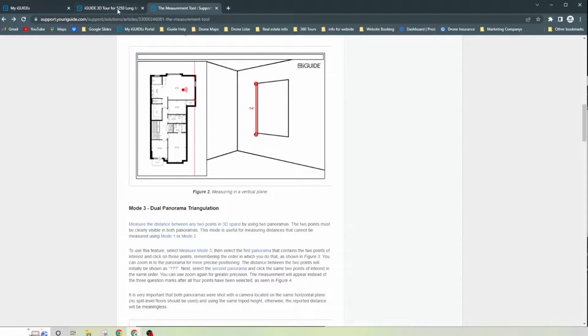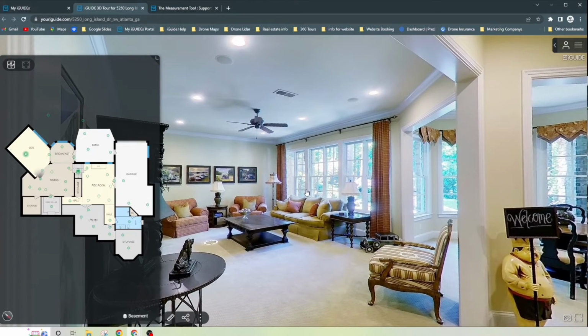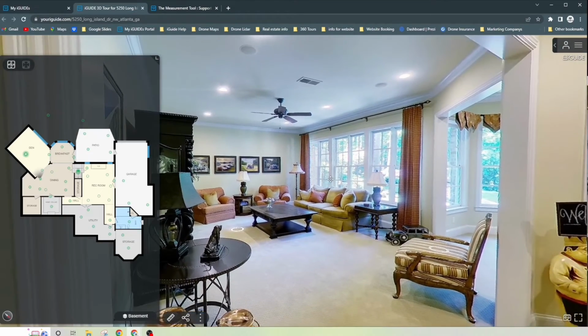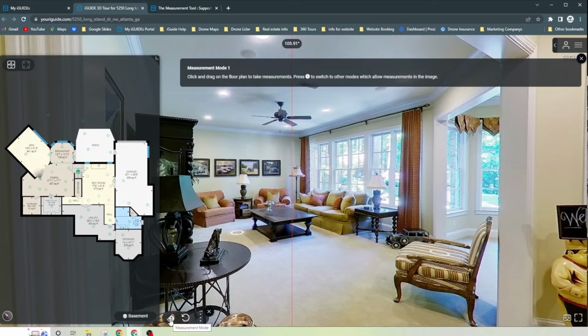So we'll go ahead and jump right into our tour. I just picked one of my tours, and what I want to do is just kind of measure out this little den area. That's a pretty irregular shaped den, and I want to be able to see what I can fit inside of it. So what you're going to do is select the ruler at the very bottom left-handish side, and it's automatically going to bring up measurement mode number 1.